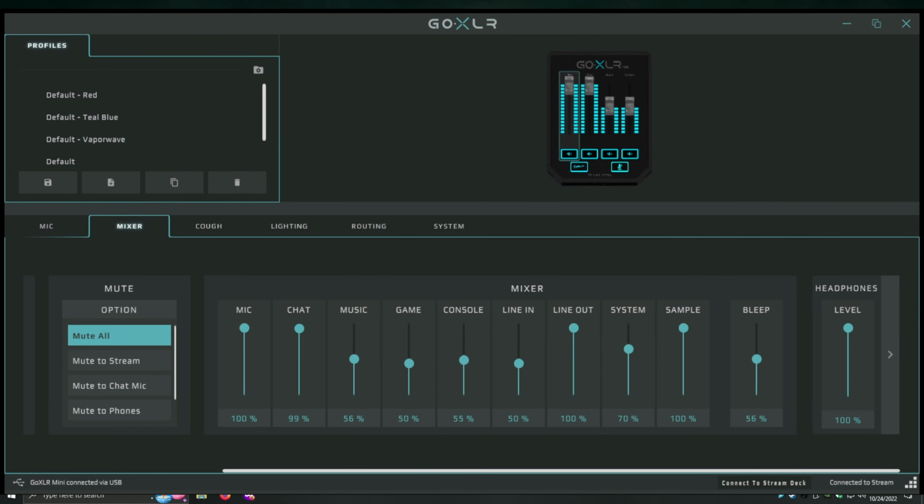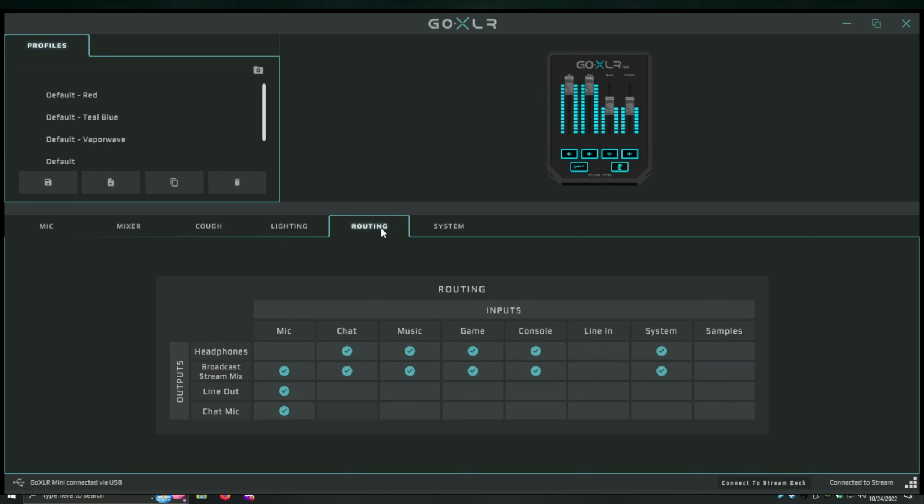Alright, so inside the GOXLR app, I am under the mixer tab, and I just quickly want to explain something. If you're going to use the submixers and you want to use the sliders on your GOXLR to control certain applications' volume, like say I want to control my mic, I want to lower it to say 68%. You can obviously hear I'm lower now. You will not be able to do that because you probably have one track in your streaming or recording software, which is the broadcast stream mix, but we're going to remove that now.